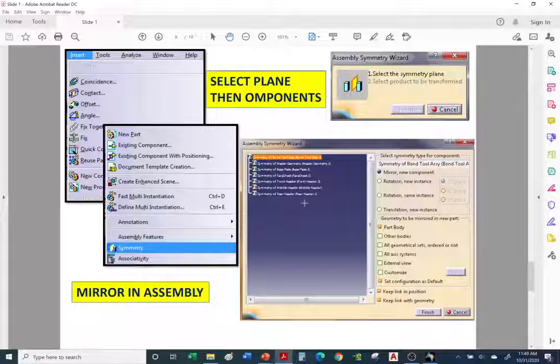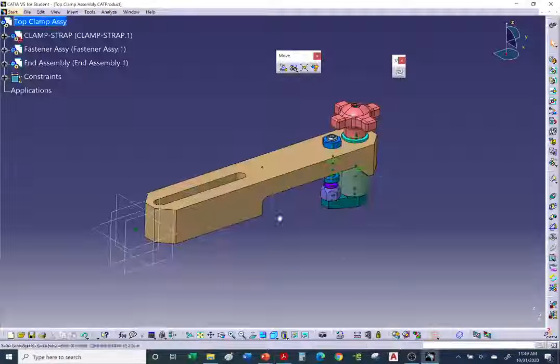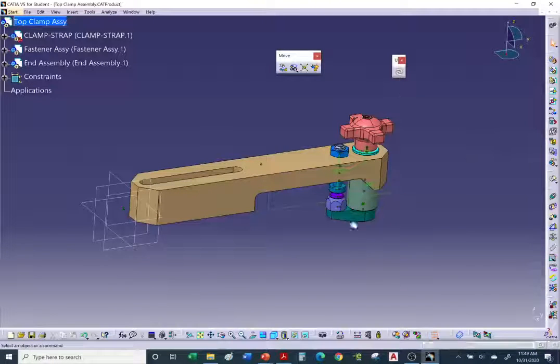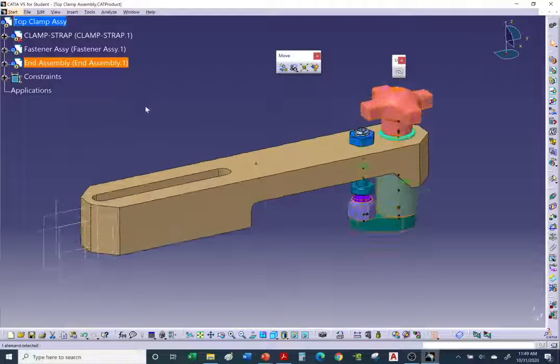Okay, symmetry. If you want to create a symmetry of some items, we have the symmetry option. To get to symmetry, you have to go to Insert, Symmetry. There is no icon for symmetry at the assembly level. Okay, so let's say for some reason I wanted to create a mirror image of this end assembly. Let's say I want to create a mirror image on the opposite side.